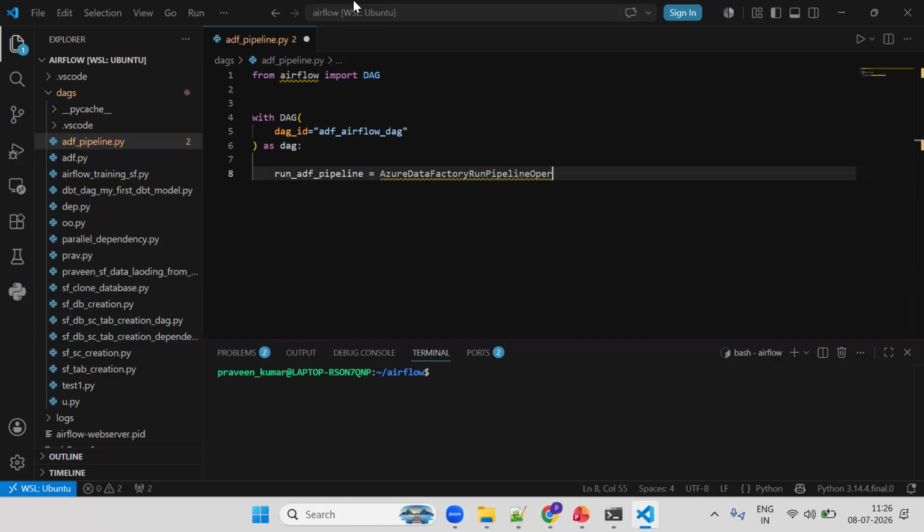Previously, if I want to work on anything Python related, we use the Python operator; bash related, the bash operator. Same thing, the Snowflake SQL execute query operator. Now I want to execute an ADF pipeline. For an ADF pipeline, what do I require? I require the Azure Data Factory run pipeline operator. If I want to use it, I need to import it. Simple thing: if I want to use anything, we need to import it.